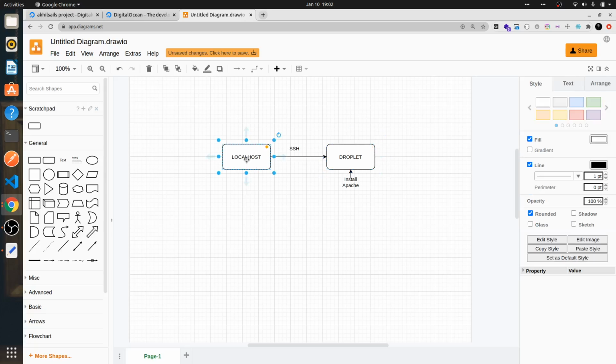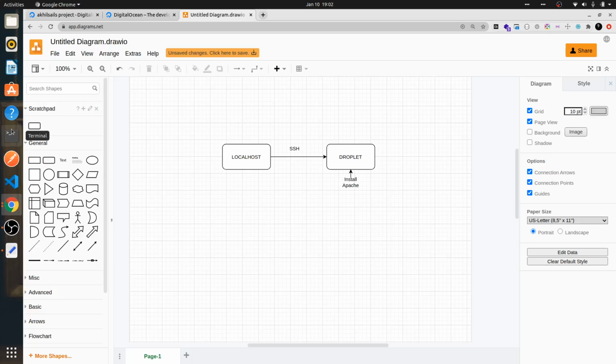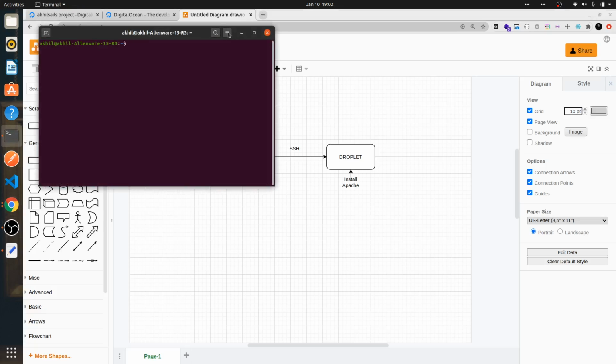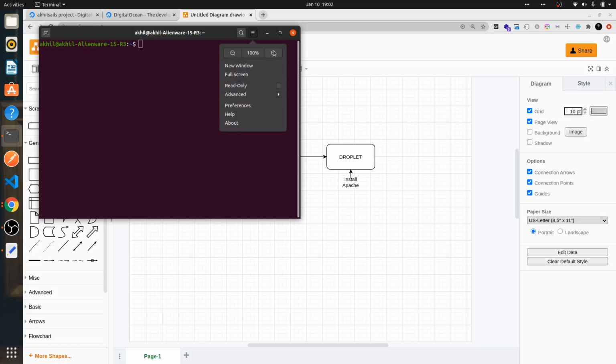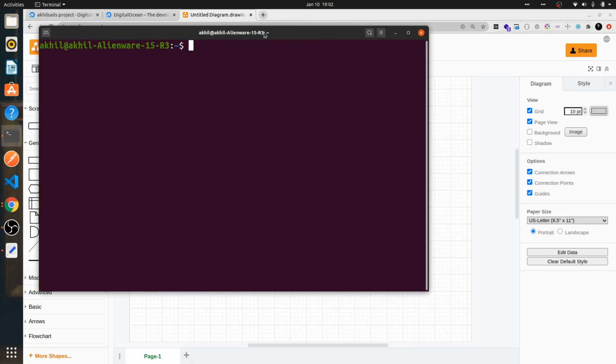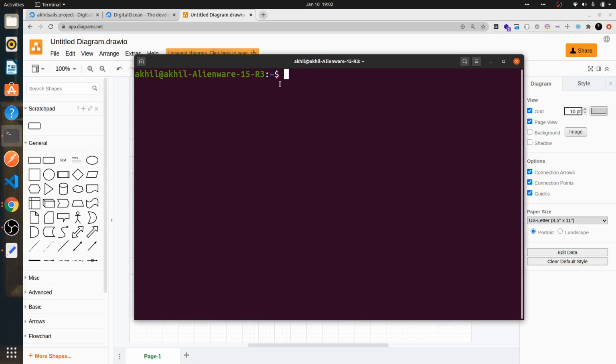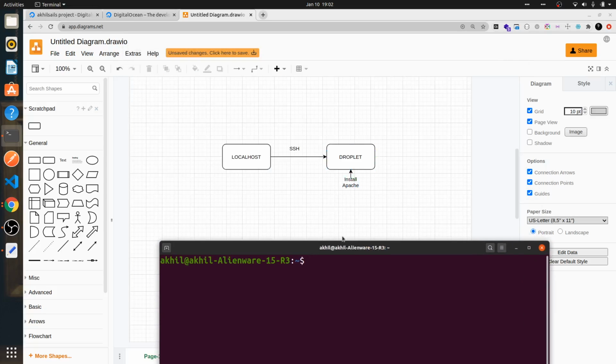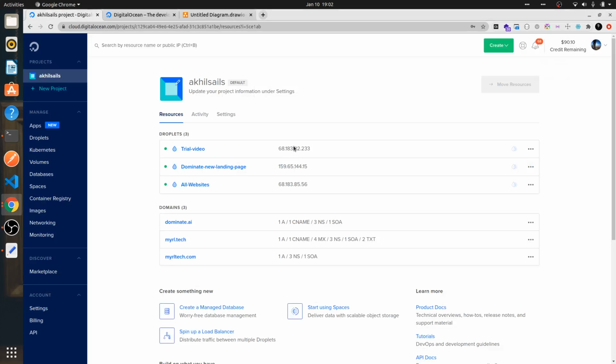I'm going to use my local machine as I've shown in this diagram. I'm going to SSH into the droplet and then I'm going to install Apache. So I'll just open my terminal here. I'll increase the window size so that you can see clearly. Now to SSH into a droplet, I need two things, right? I first need the droplet and the IP address, and then I need the password. So I have created a droplet here called trial video for the purpose of this video.